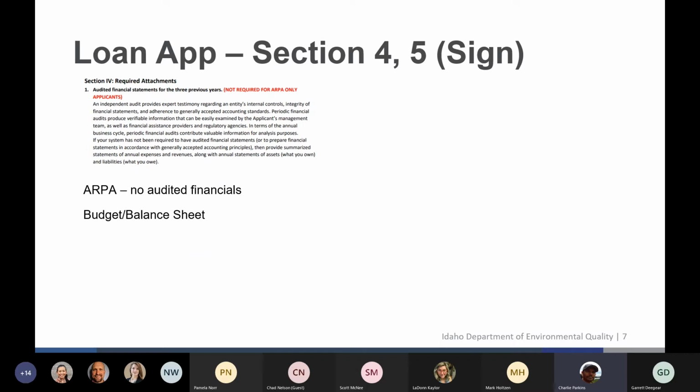Again, that's just for the ARPA funding. The remainder of the policies and financials will apply if you're getting SRF, but for the ARPA funding, we don't need the 3 years of audited financials, and I think the other one was the rate. I can't remember which it is, but this is just sections 4 and 5, and section 5 is just signing the application and submitting it.